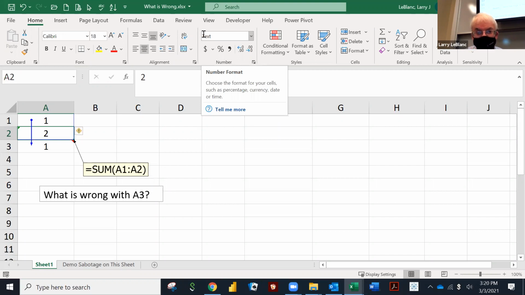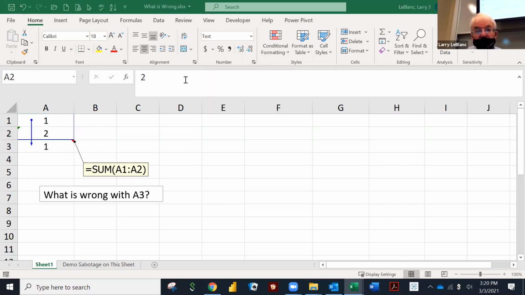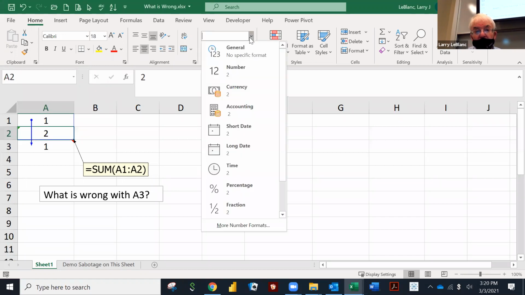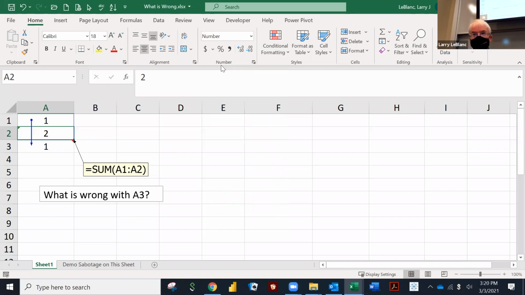The home tab of the ribbon, A2 is active. Drop down the arrow. Let's see, I'm in the home tab. What group am I in? The number group. Drop down the arrow and change it to number or general. Let's give it number with 2 decimals. And the error is still there.